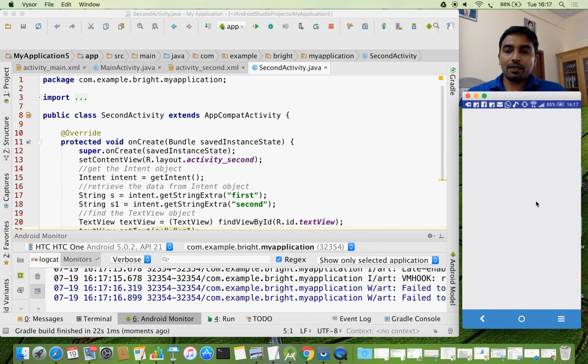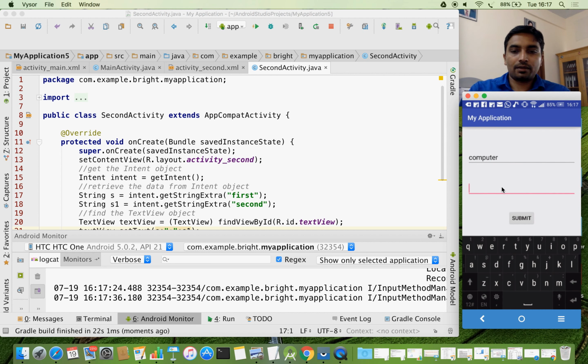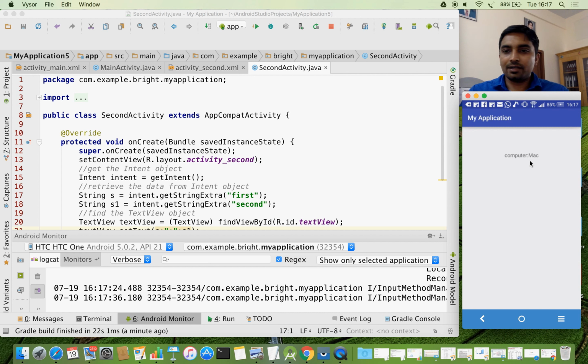Our first activity is coming up. So I'm going to enter like this: Computer. Then I'm going to enter something like that. Submit, and we can see in the next screen we got the data from the first screen: computer and colon. So this is how to transfer data from one activity to another activity.